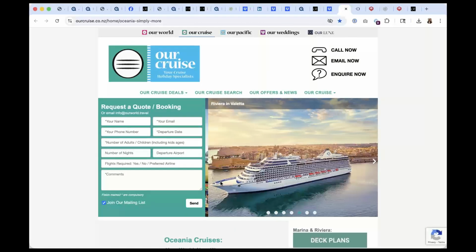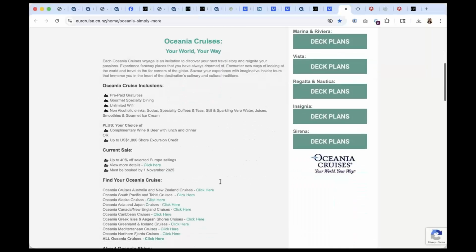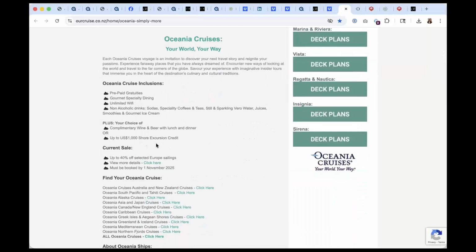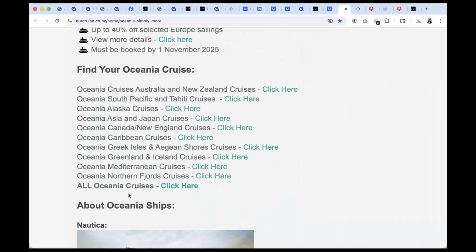Well, absolutely you can. This is an agency based in New Zealand, and I just love it because they sell a lot of Oceania cruises, but being based in Australia, they have some pretty specific requirements. They want to feature cruises that they know their clients are going to want to travel on, right? It's not the whole Oceania Cruises website. They want to feature cruises that leave from Australia or New Zealand, cruises that go close to home like the South Pacific and Tahiti.